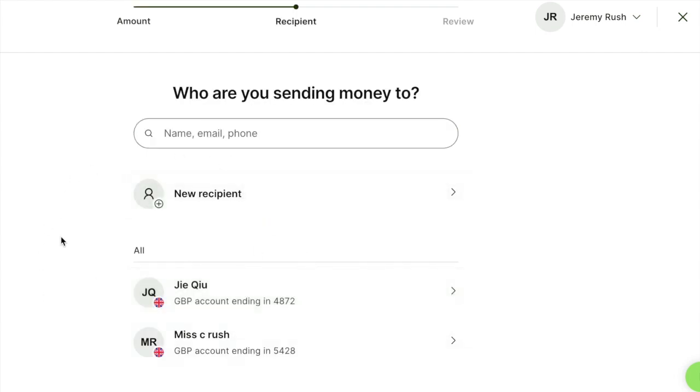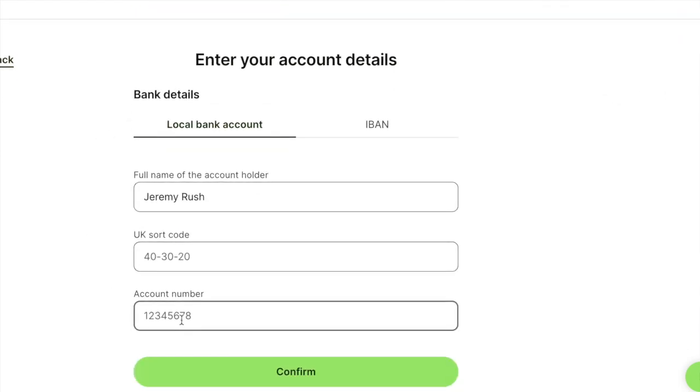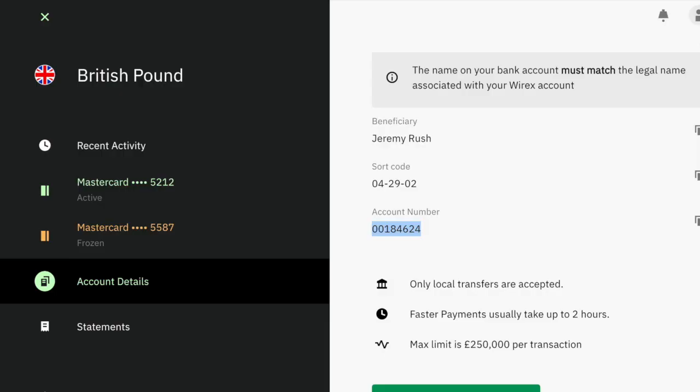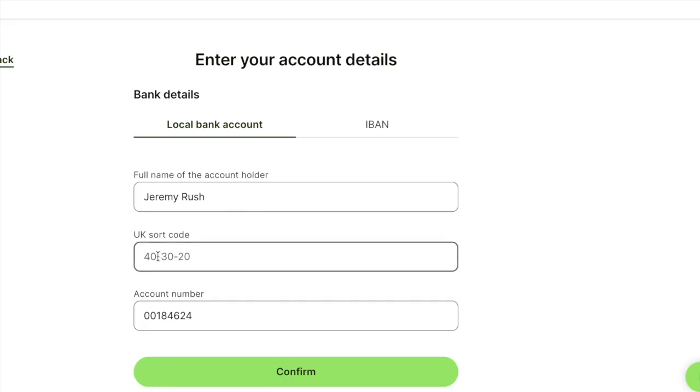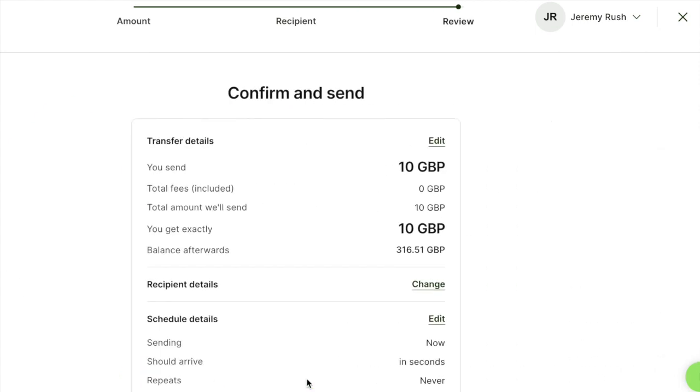Now it's saying to me, who do I want to send it to? I can send it to my wife or my daughter. I'm going to add a new recipient, and I'm going to do myself. And I'm going to put in the account number down here, you see, and then I'm going to go back and get the sort code, bring that back over here, pop that into there, click confirm. We've verified these details and created you as a recipient, so click continue. So they've verified that that's a real bank account.